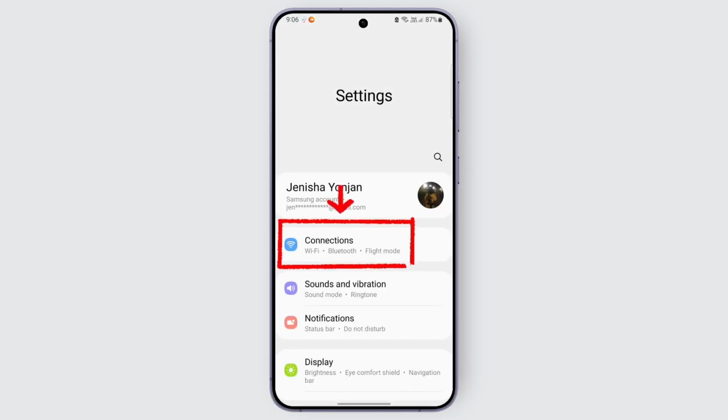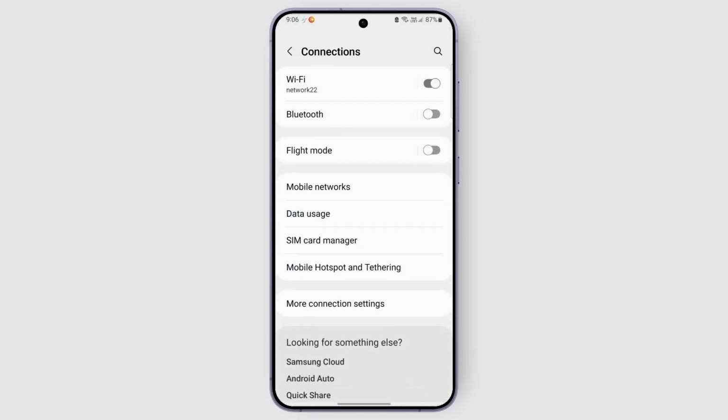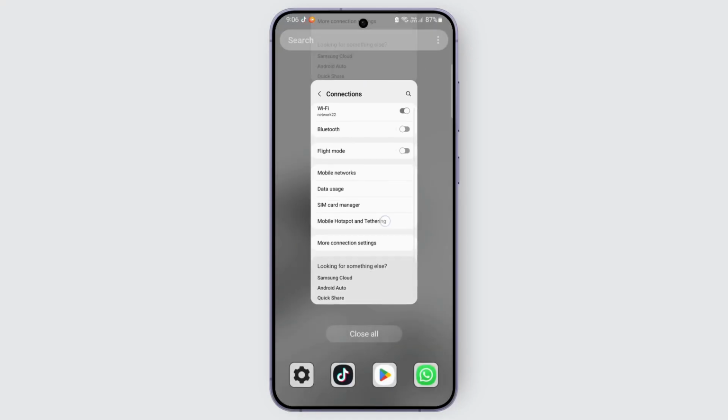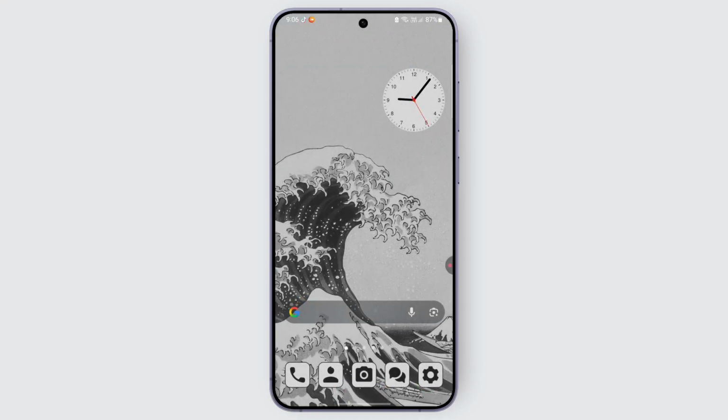And once you go to your settings, you can just go over and tap on connections, and within connections, look out for the Wi-Fi or the mobile data that you connected and ensure that you have a strong and stable internet connection. You can try switching between the Wi-Fi and the mobile data to see if one is more reliable. If that does not work, you can check your phone's permissions.